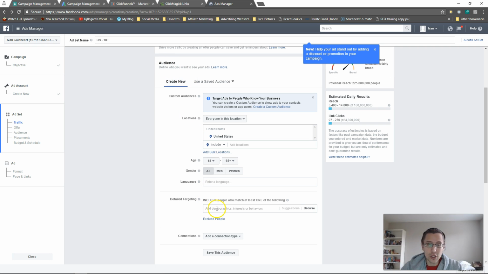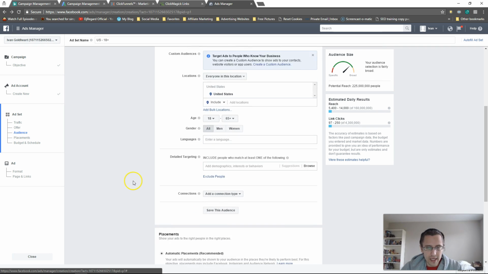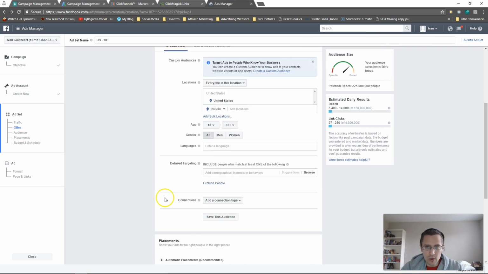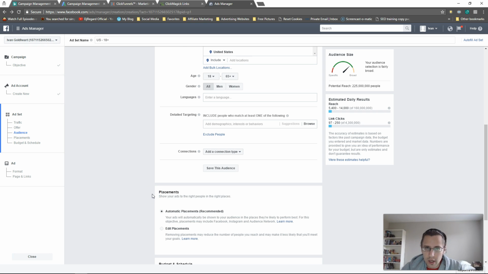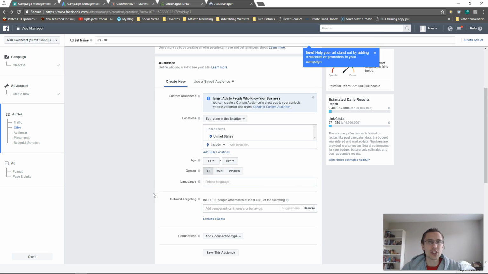So the interest, the demographics, and the location. Okay, so just like in Google AdWords, same thing. So we need to put in some interests that we want our target audience to be, which is why I'm saying Facebook will be able to extremely narrow down your audience. So let's put something in.